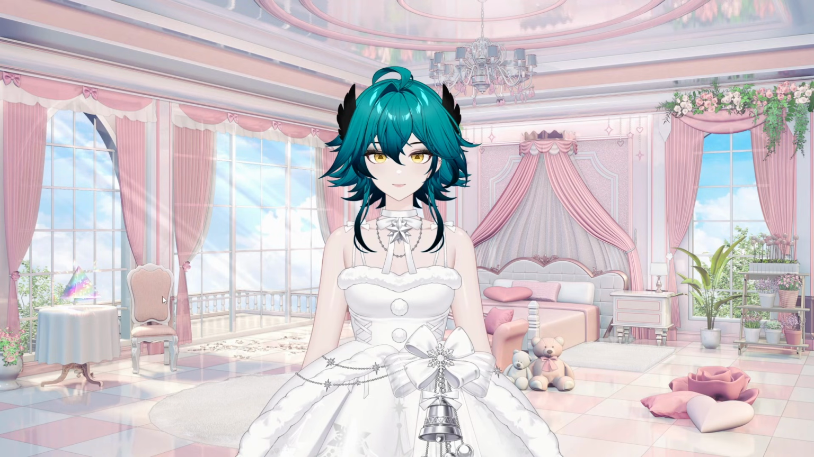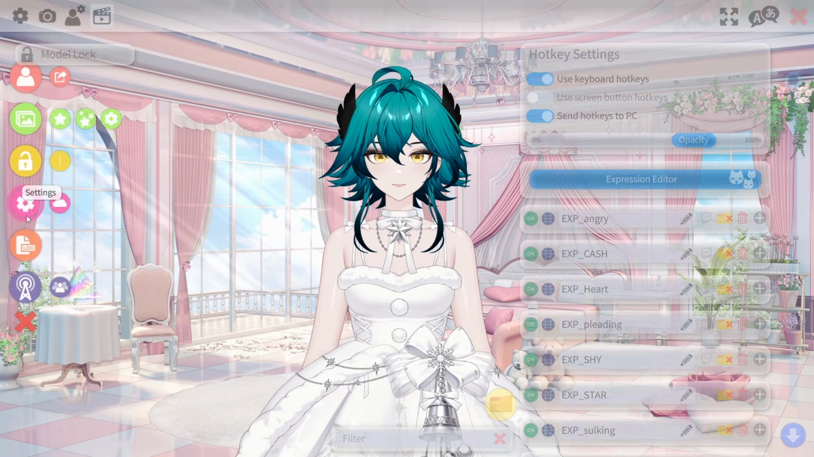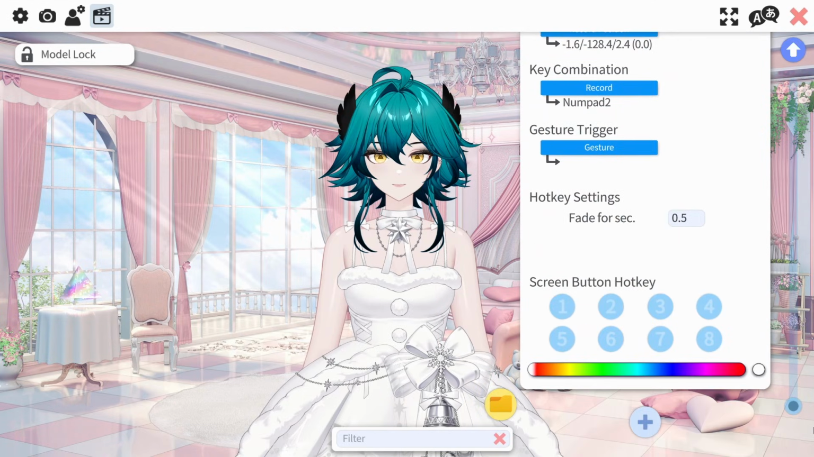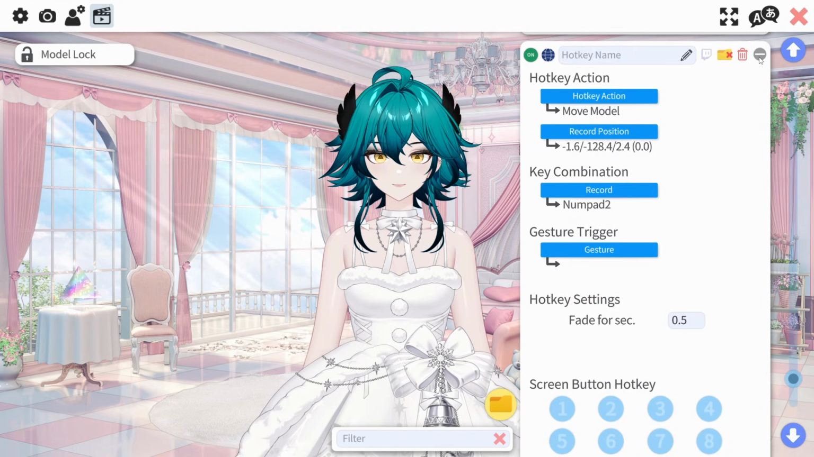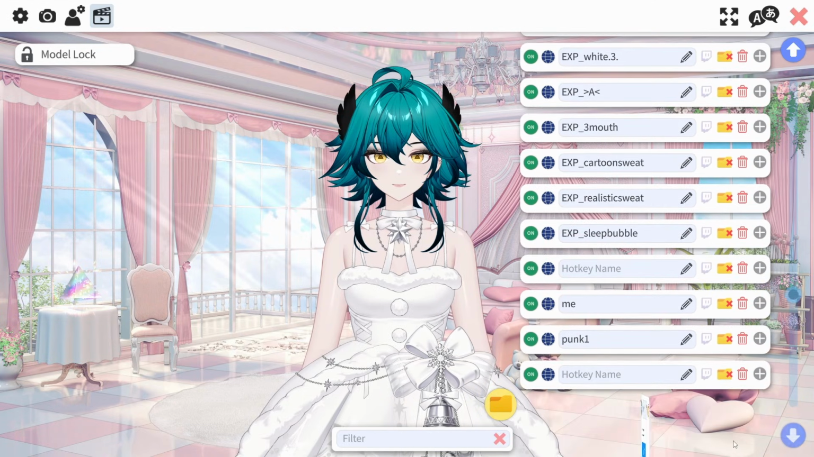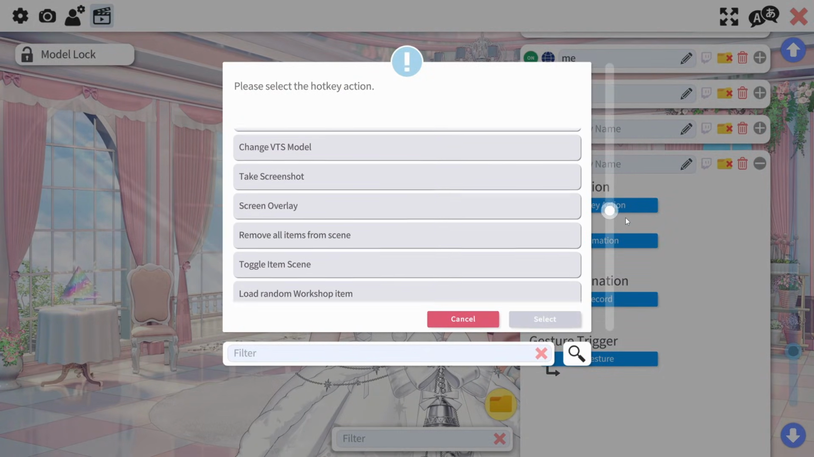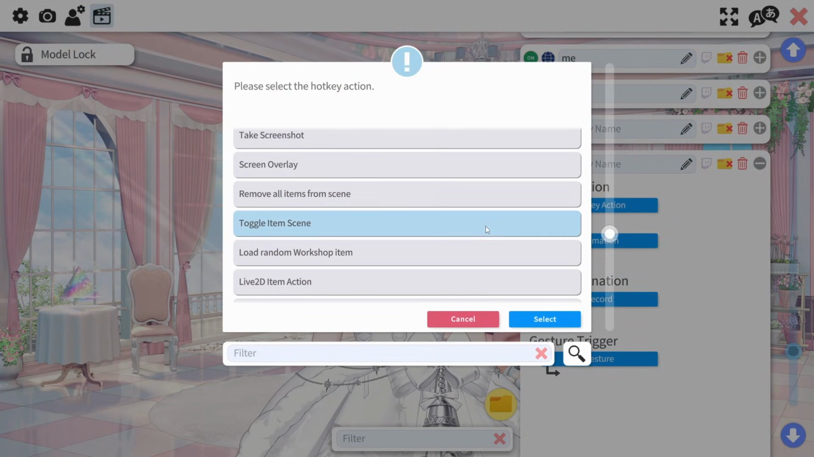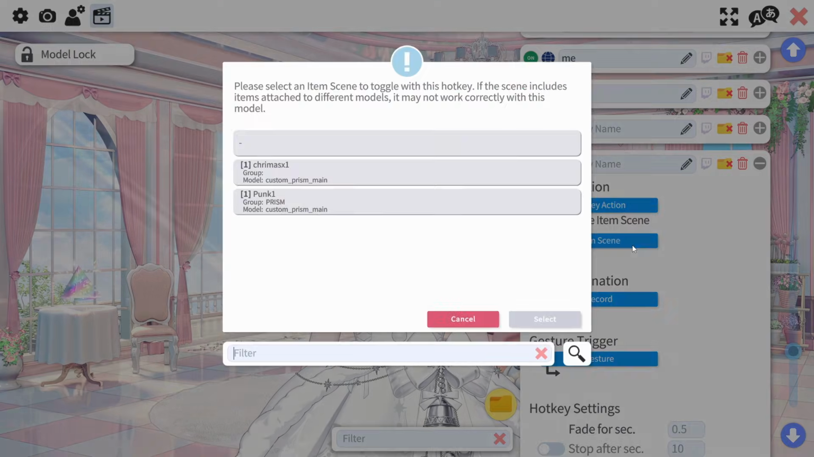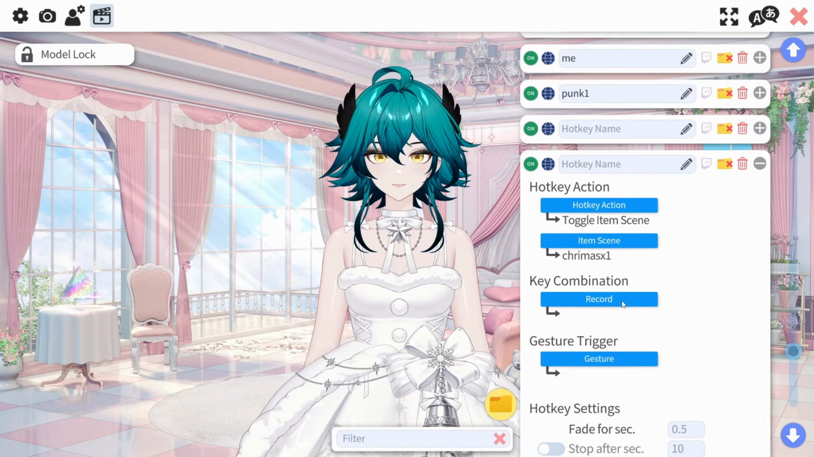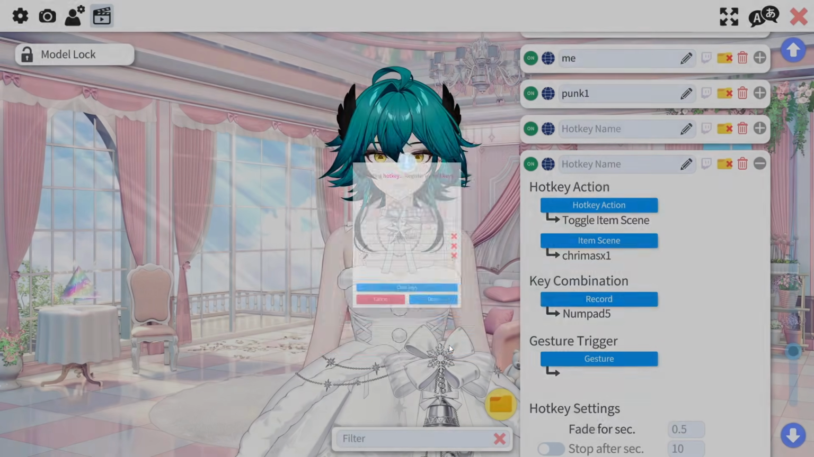Okay, now that we have created an item scene with this item, we're going to open this, go to settings, go to parameters, scroll all the way down. We're gonna do a plus. We're gonna select hotkey action, and we're gonna scroll and find item scene. Toggle item scene. Select. Select item scene. Christmas. Select that. Record a keybind. I'll pick like 5, I guess.